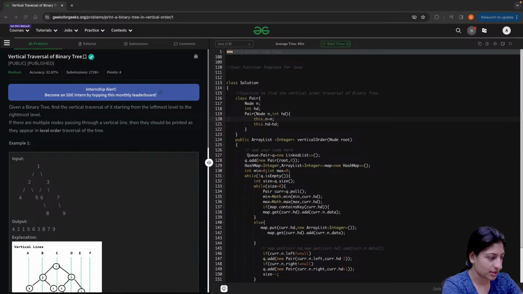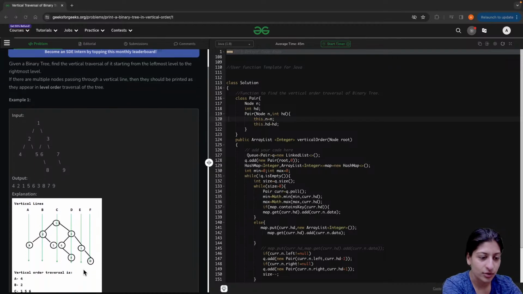So what was the question that we discussed yesterday? That was bottom view of binary tree, right? So if not, I'll suggest you just first go through that video, then this question is going to be a cakewalk. Let's understand what we need to do in this question. So let's have a look.